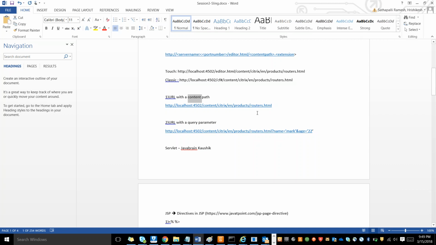Then the next kind of URL is a URL with a query parameter. What do I mean by query parameter? It's basically used to add some input to your URL. After the extension, how do I add a query parameter? Key equal to value, and if you want to have multiple query parameters, you separate them by an ampersand. So this is a query parameter.